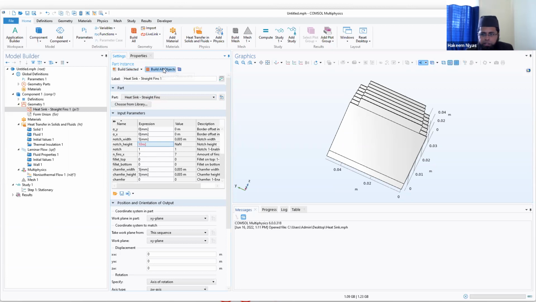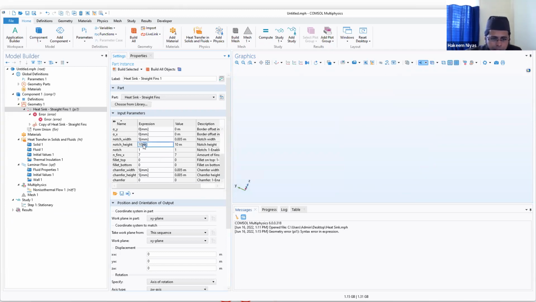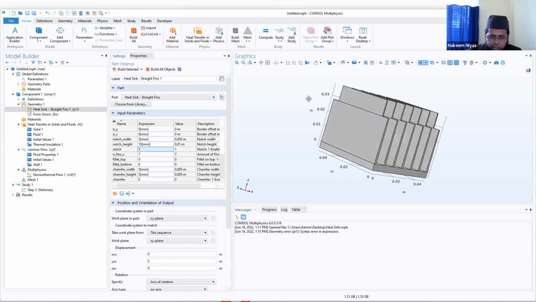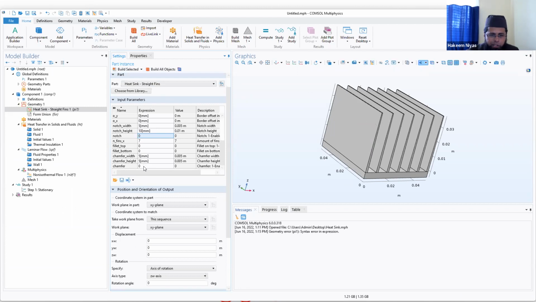Okay, you can see that. Sorry, I have mistakenly deleted that square bracket. So it should be millimeter. You can see that the height is increased. Like that, you can do a lot of changes. If I make this notch 0, then the notch will automatically go. Similarly, chamfer, everything you can try.